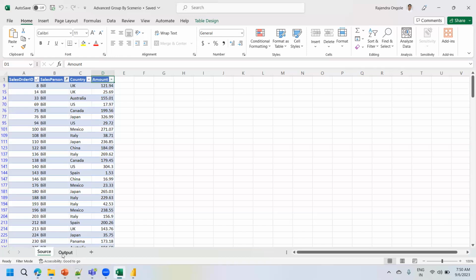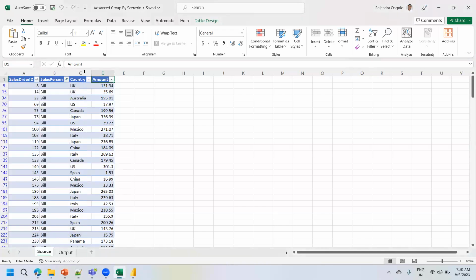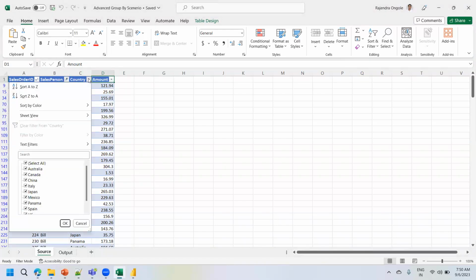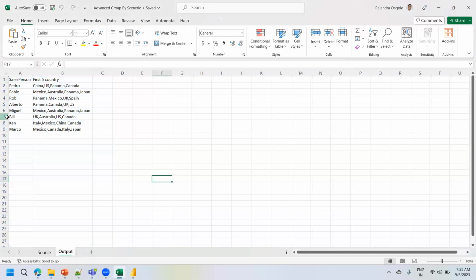the expected output. So here the expected output is, there are many salespersons. See here, these many salespersons are there. I have filtered with one salesperson, Bill is the name. Maybe he is doing the sales in multiple countries. See, these many countries he is performing the sales operations. Here, the expectation is unique. Bill is repeated at multiple countries, places, locations. We are expecting Bill should be unique.